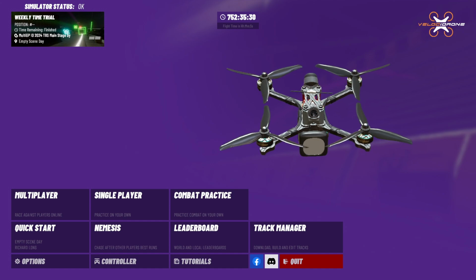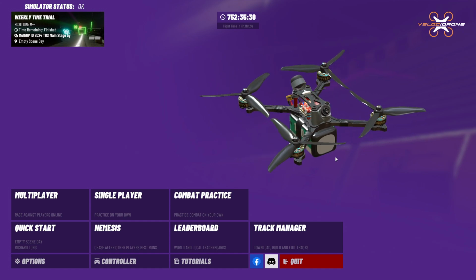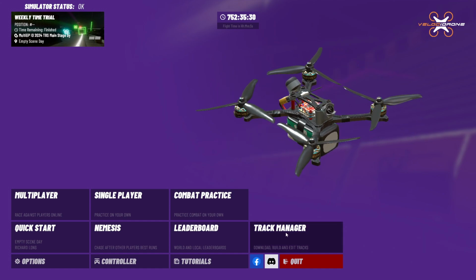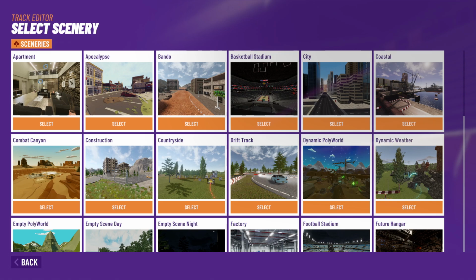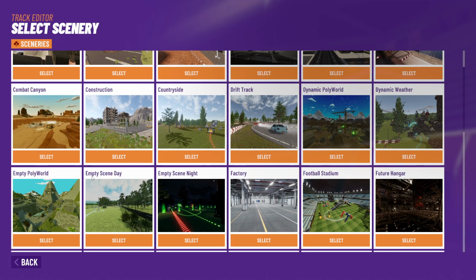Okay, to begin, let's go to Track Manager, click New Track, then you can pick one of the multiple scenes. Your probably most used one is always going to be Empty Scene Day, so for example I'm going to select that one now.